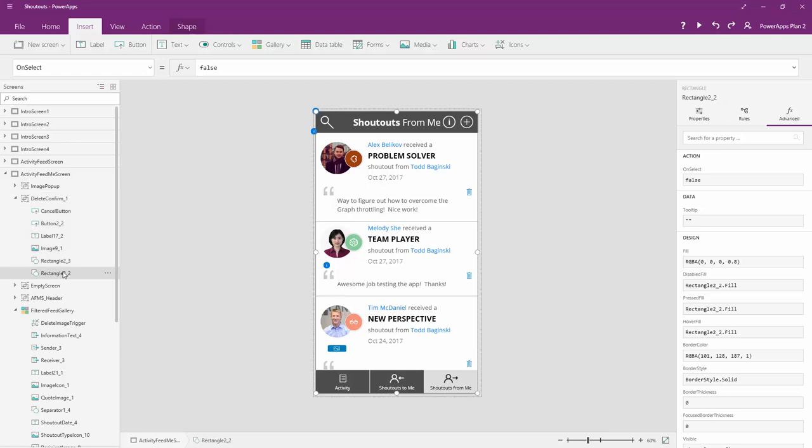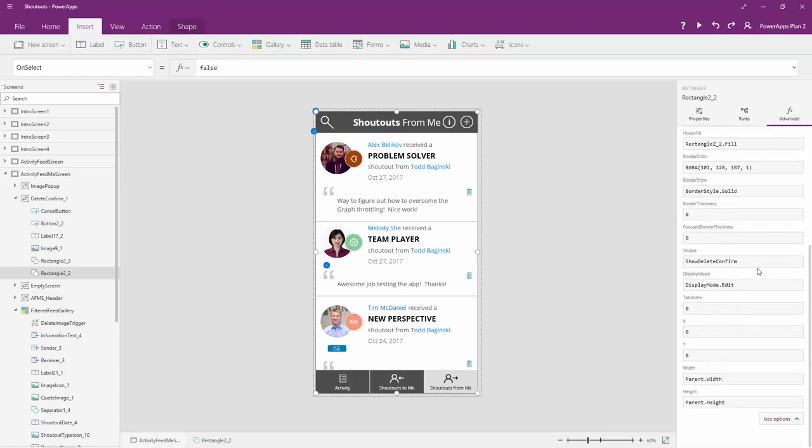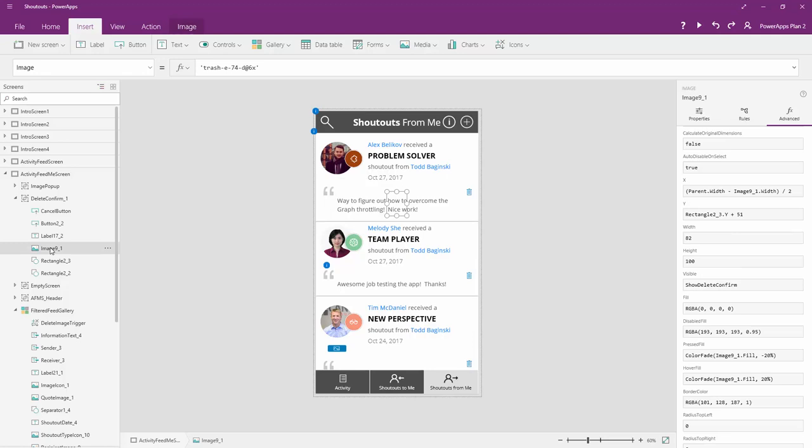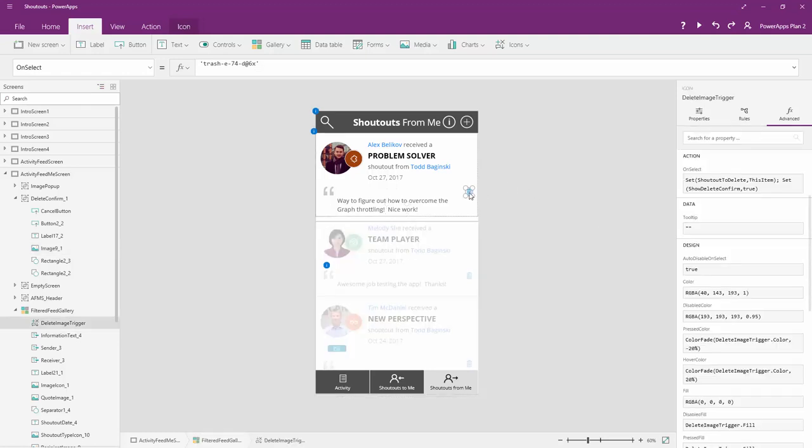You'll notice that all the controls that I have in here have their visibility property set to this variable called show delete confirm. I can look at this rectangle, that rectangle, the image that is part of that delete light box. Every single one of them has the visible property set to show delete confirm. So where does that property value come from? Well, this variable called show delete confirm is actually set when we select the trash can image. So first we set which shoutout we're going to delete to this item, which is the shoutout this gallery is displaying. And then we set the show delete confirm variable equal to true.